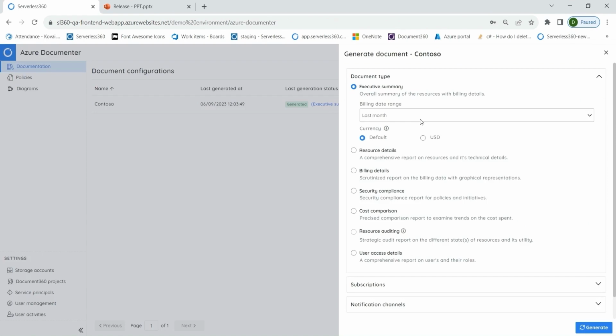So furthermore, in Azure Documenter, we have the support for multiple currencies in reports. This is an enhancement done to display the cost details in the document based on desired currency type. Say if the user wants it in USD, he can choose the USD option. Or if the user wants the cost details to be displayed with the currency type that the subscription holds, they can choose the default option. So that's it with Azure Documenter.